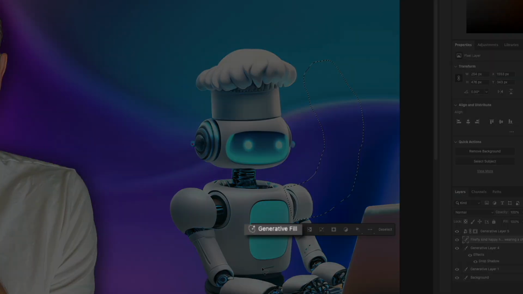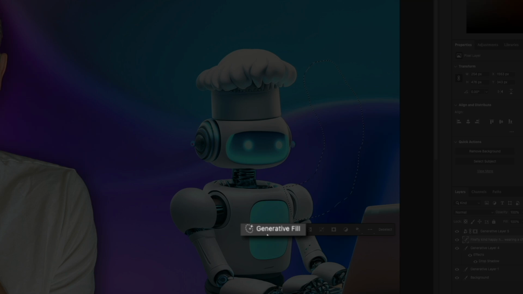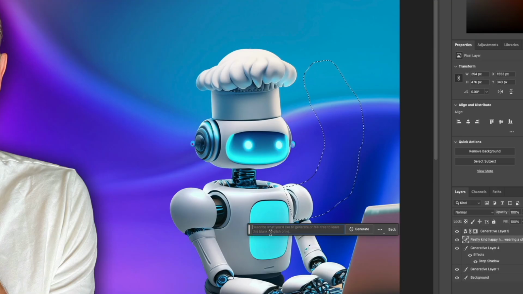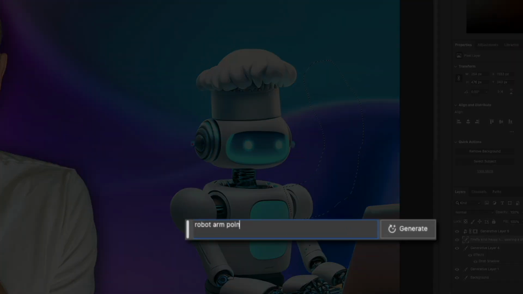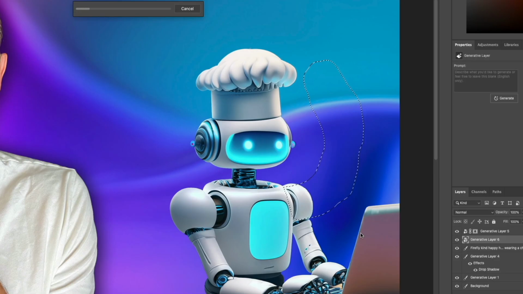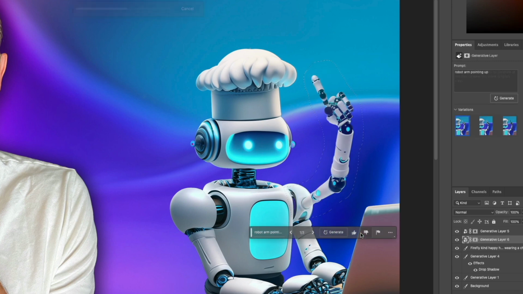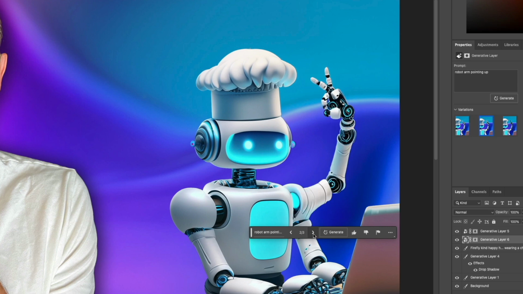Next, click the Generative Fill button. And this time, I'm going to explain what I want the AI to generate, which is a robot arm pointing up. Then click the Generate button. And we'll wait a few seconds for the magic to happen. I'll speed through this really quick. And boom, how cool is that? Man, this never gets old. Okay, so let's take a look at what the AI came up with. Not bad, but I think I want to see what else it has up its sleeve, no pun intended.